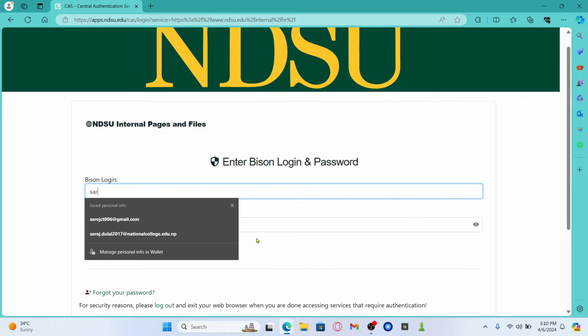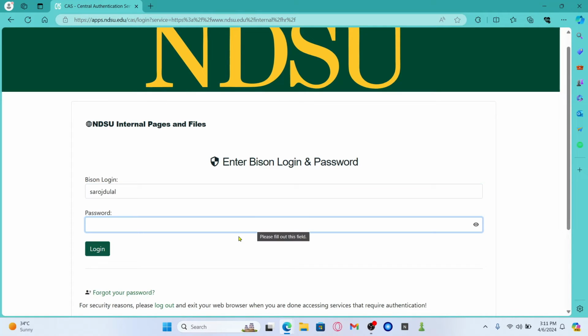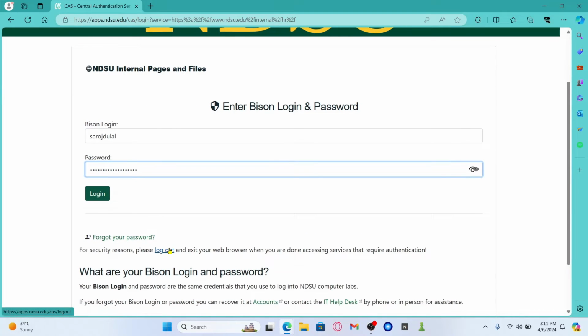Go ahead and type in your user ID that you have been given while creating your account and then enter your account password within the password box. After entering both of these, click on the login button and you will be logged into your HR account on NDSU right away.